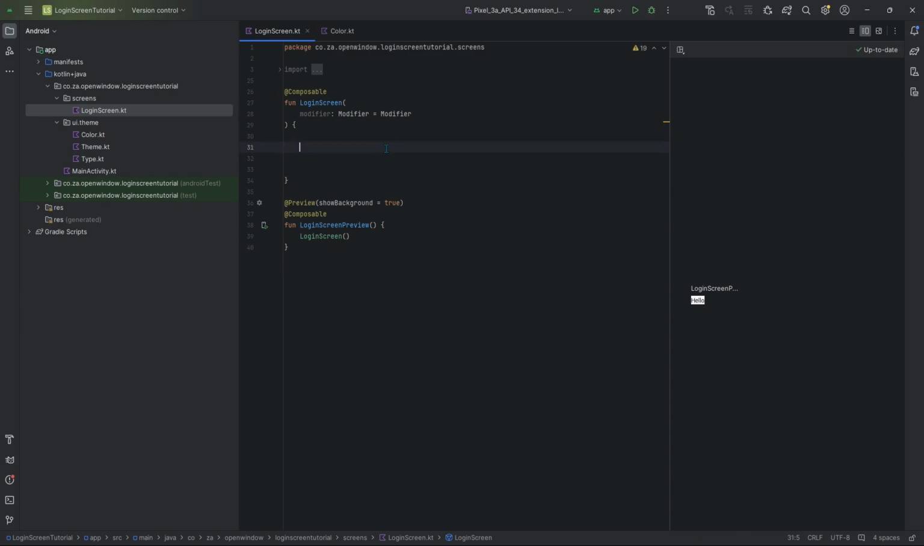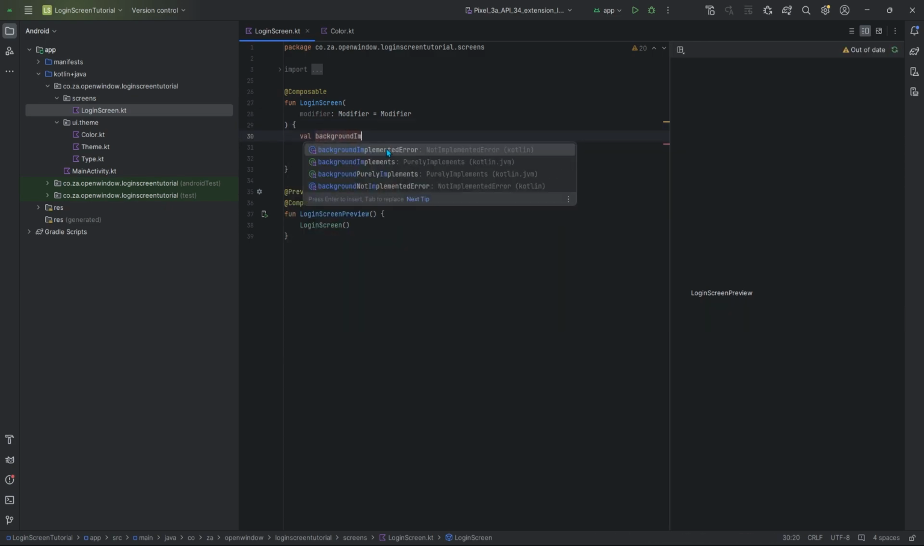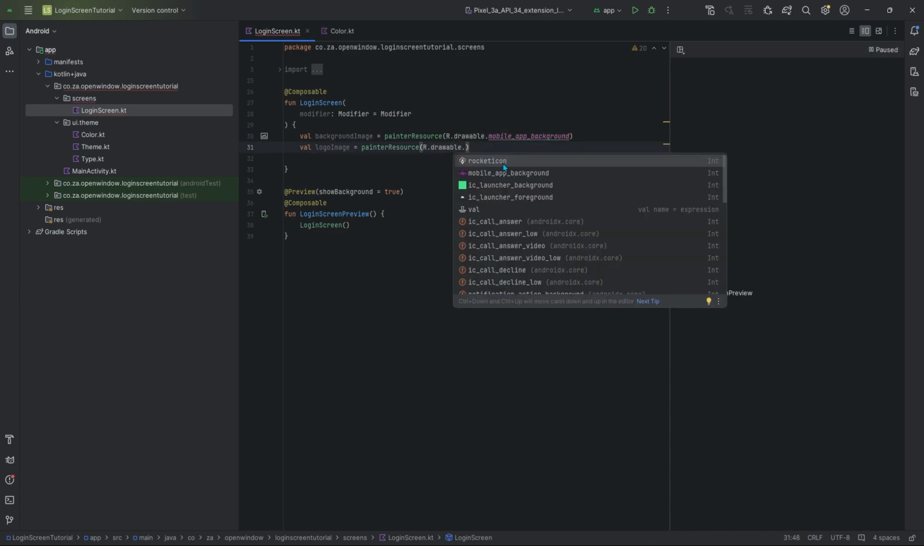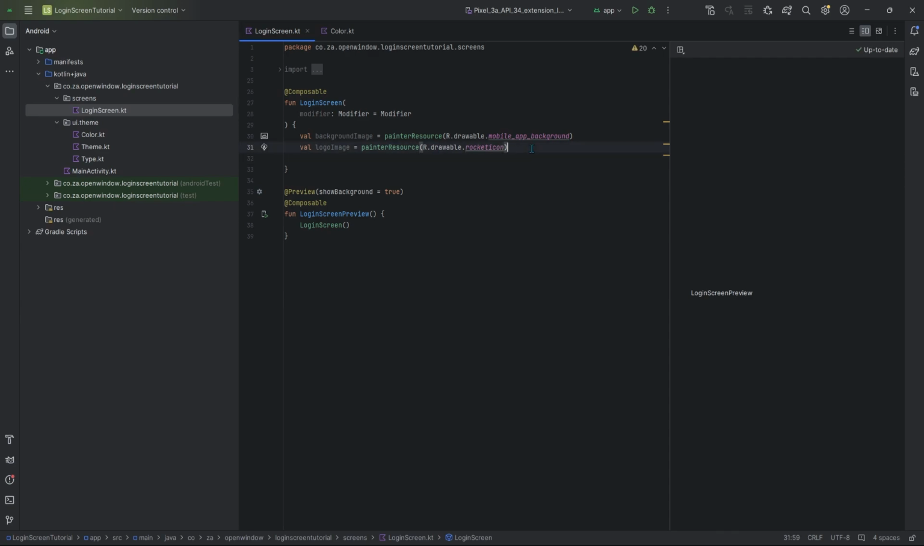So you can just delete this text I made here. And we're going to start off by creating values for our images. So we create a painter resource, drawable, mobile app background. We could call that background image. You could just copy this, paste it for the icon image, logo image. Let me quickly, drawable rocket icon. There you have it. We have imported our two images that we could use.